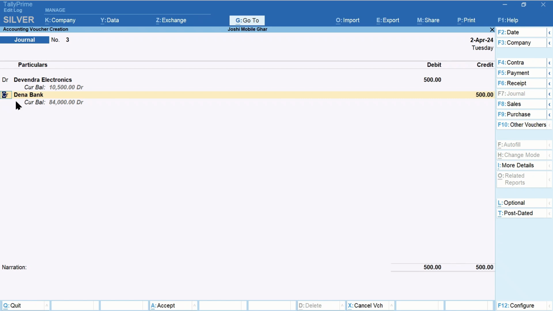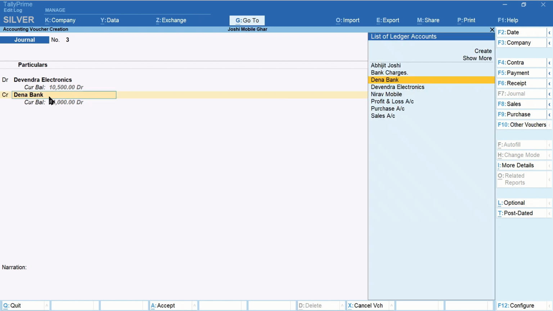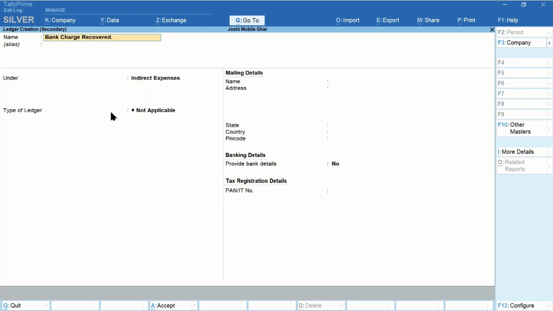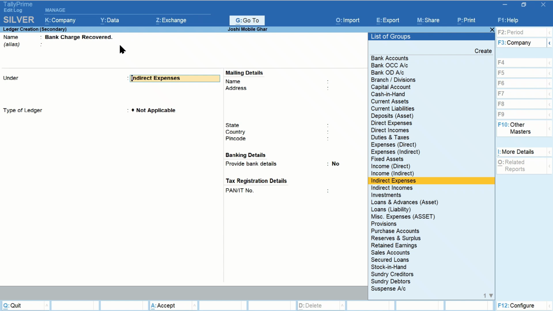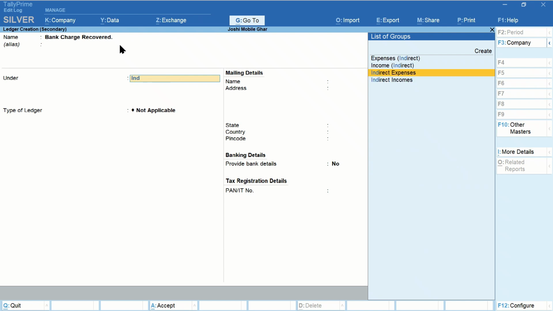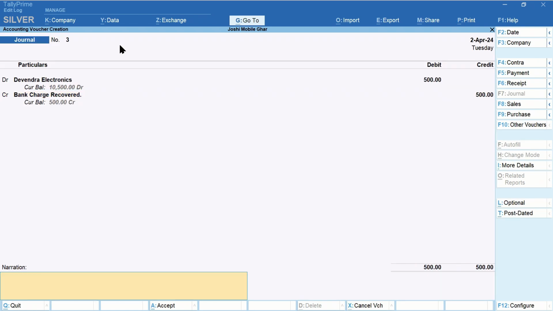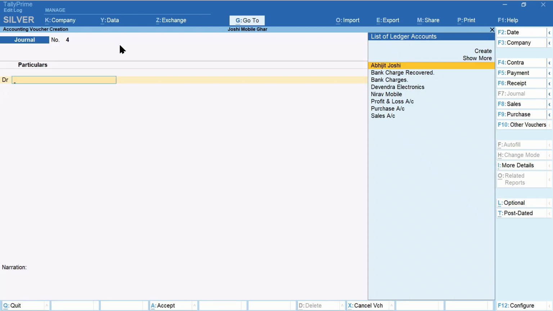Now credit. Now we will have to create a separate ledger for our bank charges recovered. So we will press Alt C and type the name of the ledger, bank charge recovered, and this time it is an indirect income. So we will select indirect income and accept the ledger and accept the voucher.